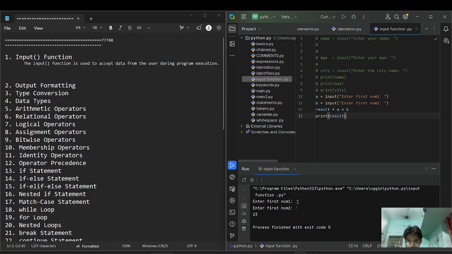Let's understand this. Did you notice something? I entered 2, then I entered 3. The expected answer should be 5, but Python printed 23. Did Python make a mistake? No. Python is doing exactly what we asked it to do. Let us understand why it happened. I will explain the reason carefully.